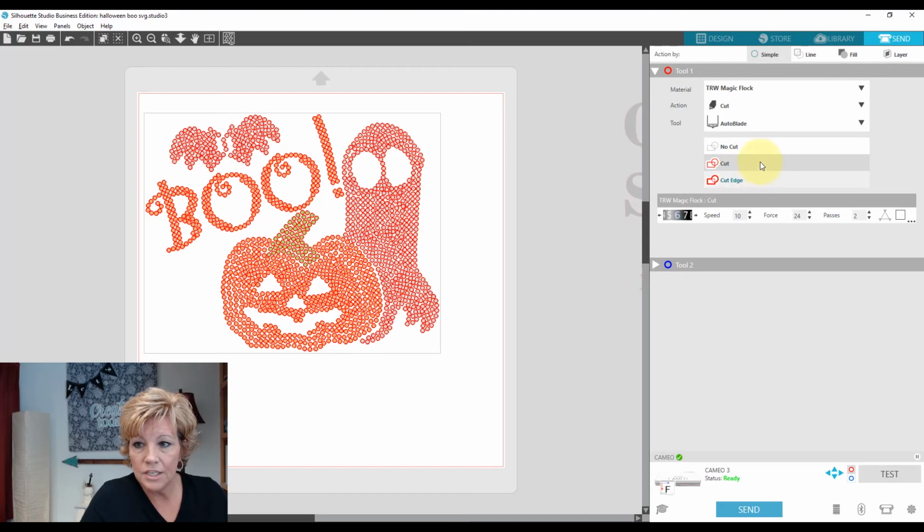Coming down here, you also have the option for cut edge instead of just cut. This is something that is used often for print and cut. It's probably not something you would use very often if you're just using vinyl for creating products. And there's one other thing that I want to show you.